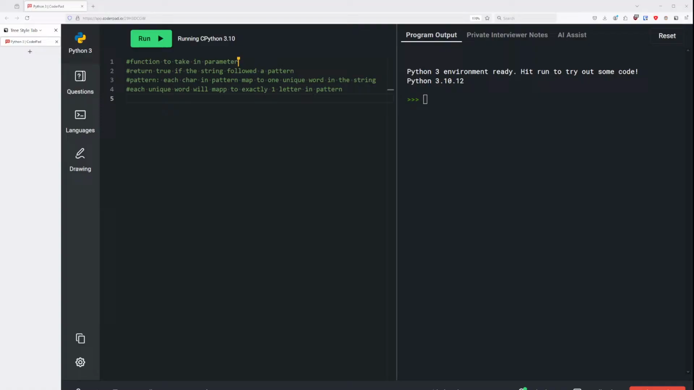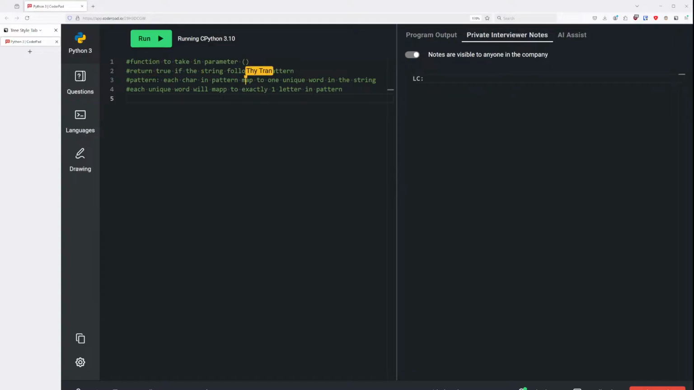So there would be two parameters, right? That's right. So for the two parameters, the first one would be taking a pattern and then the string. Is that correct? Yep. One parameter is a pattern, and one parameter is a string. Okay. So we return true if the string follows the pattern, and a pattern letter maps to one unique word in the string and its unique words map to exactly one letter in the pattern. And the pattern here is also a string, right? Yep. The type of pattern is a string. Each character in the pattern represents one word in the string.